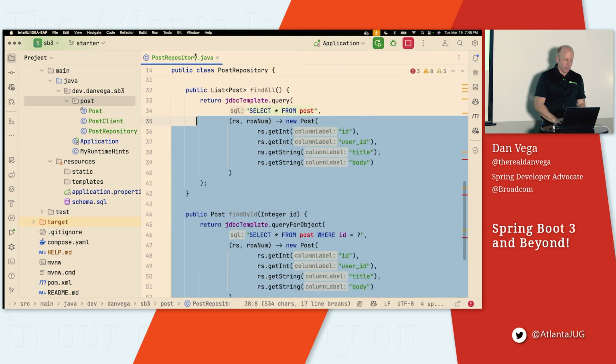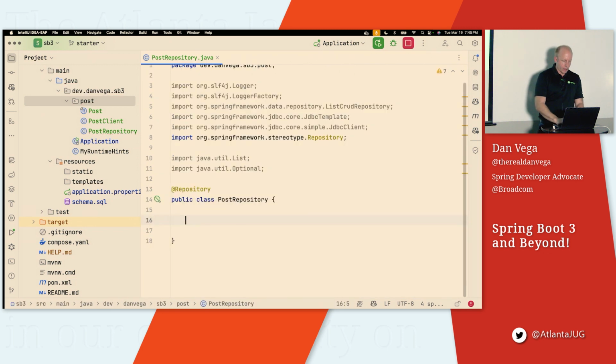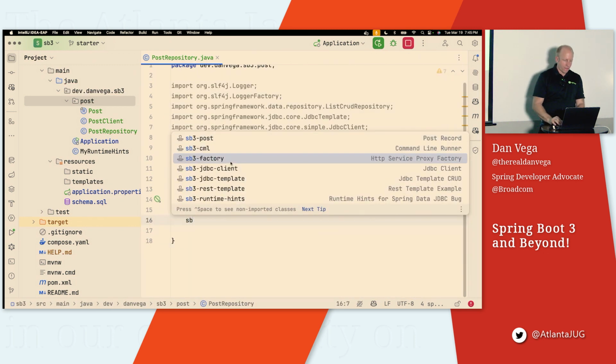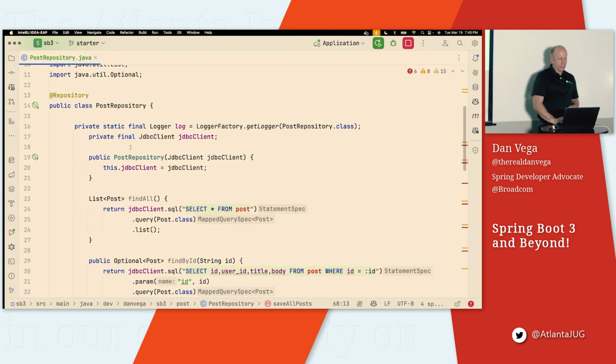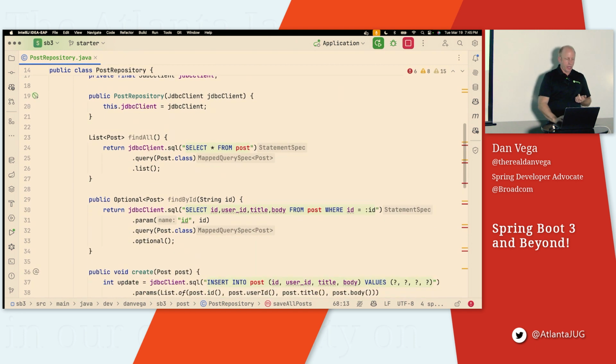So now we have the JDBC client. If we look at that, now when we want to ask, we can ask for an instance of the JDBC client. This is auto-wired in Spring Boot 3.2. And when we want to do something like find all, we just say, hey, JDBC client.sql, here's the SQL that I want you to run. In this instance, I want to run query. That says, hey, go ahead and run that query for me. What we're going to map it to is a post. So we have that post record. We can map right to that post. And hey, what I want returned from this is a list.